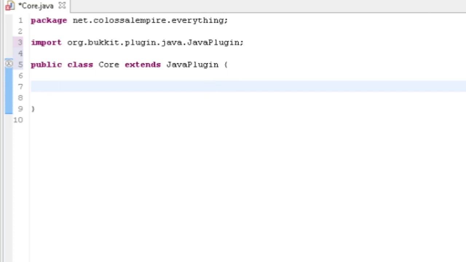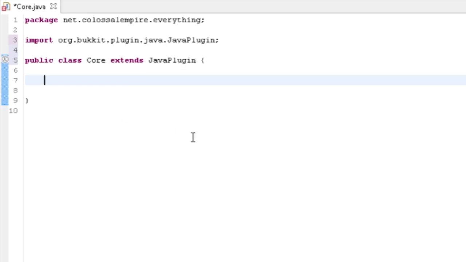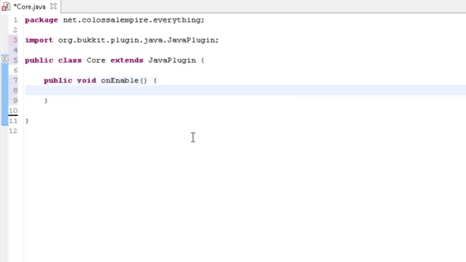Let me go ahead and make this bigger here for us, just so we can see it all better. I'm going to do Control Shift O to import, so you're probably not going to see me import from now on. Now what we need to do is create a public void onEnable. This is a plugin, and this is the public void that is called whenever the plugin first enables.